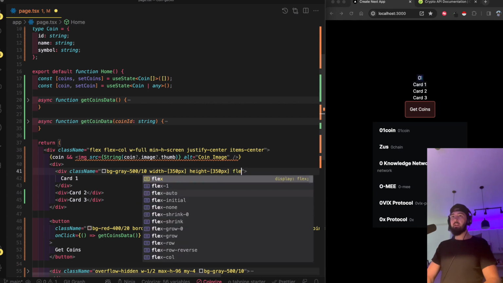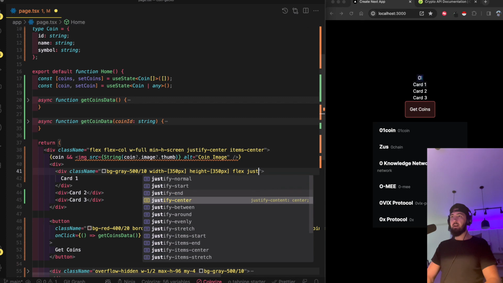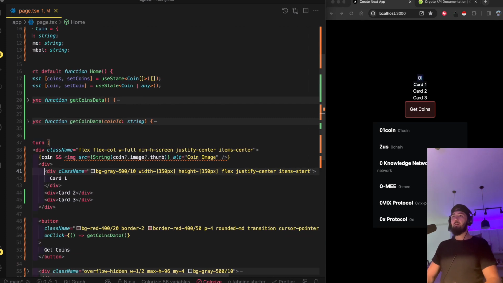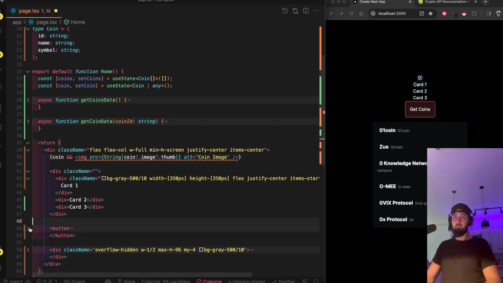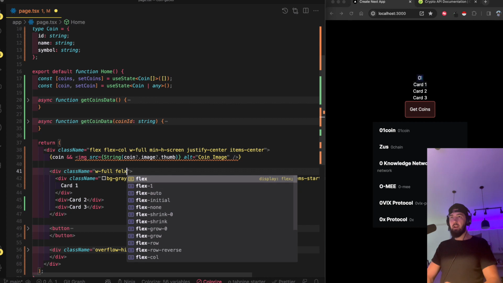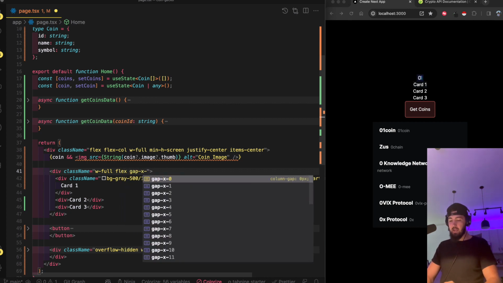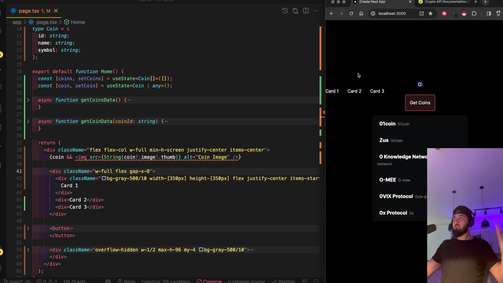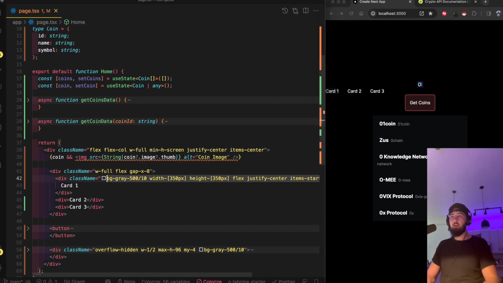And that should give us all this. We'll say justify center, items dash center. We should be seeing the card get a lot larger. Oh, and then here on the parent div, so here we kind of have our button below. We have our coin image above. That'll exist in one of our cards in a moment. In this class name, we want to say width full and flex, and then gap dash x dash 8. So those cards should go separate now. Oh, it's not width, silly me. It's just W and height.